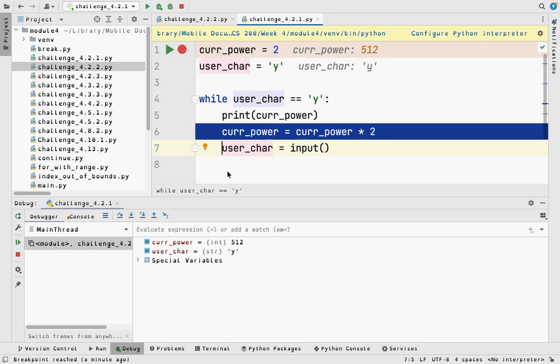So that's a gotcha. That is a logic problem. So it's not a syntax problem. You didn't see any red squigglies, and the program ran. And it did exactly what I told it to do. I just told it wrong.